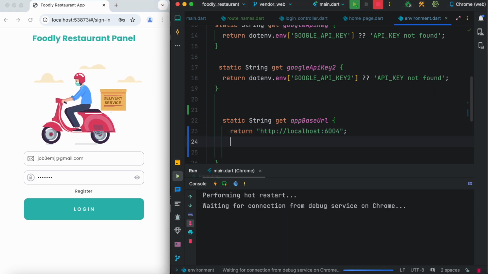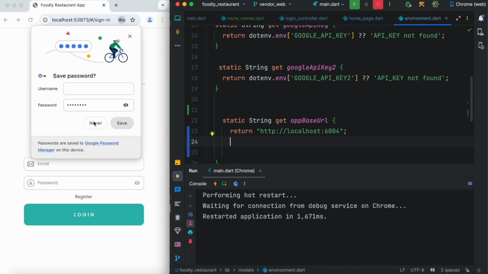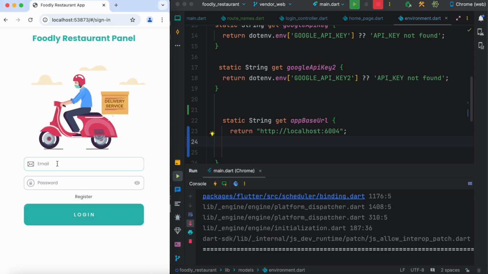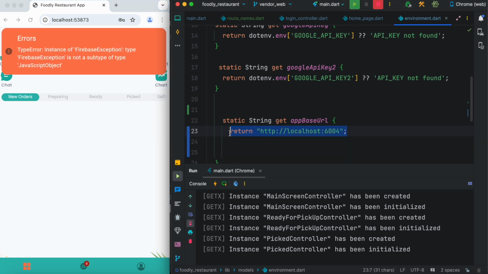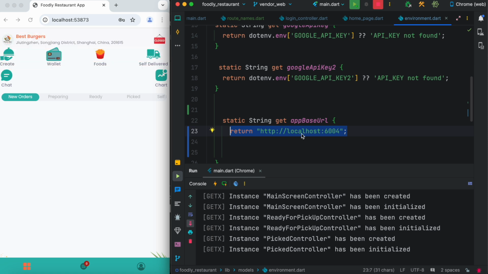So I'm going to refresh my browser and the whole application. Now let us go ahead and log in. And here we see that we're able to log in. So make sure that if you are on localhost, you set this address correctly.